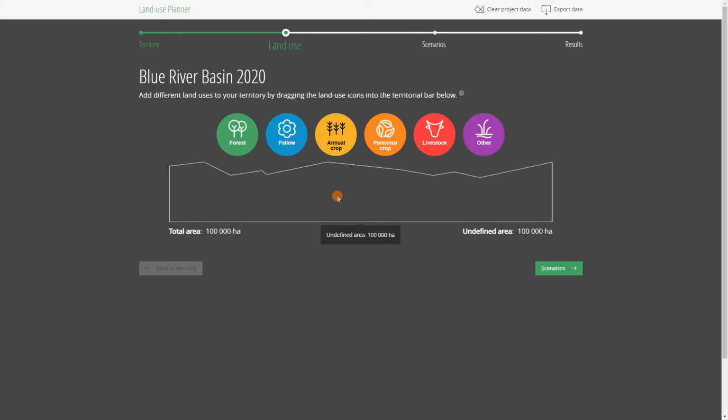What you see here is the land use bar. It's a schematic representation of our area. We see its name, Blue River Basin, and its size, 100,000 hectares, as we entered them at step 1. For the moment, our land use bar is empty. We will fill it with different land uses using the different icons that are just above it.